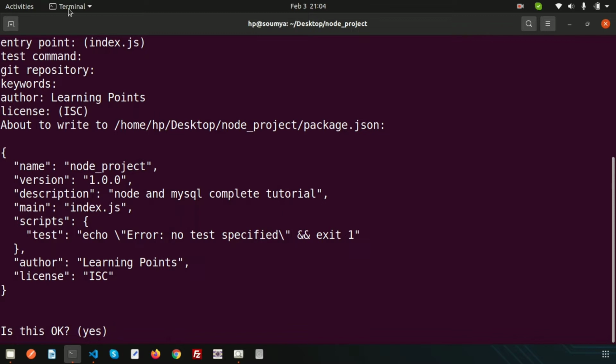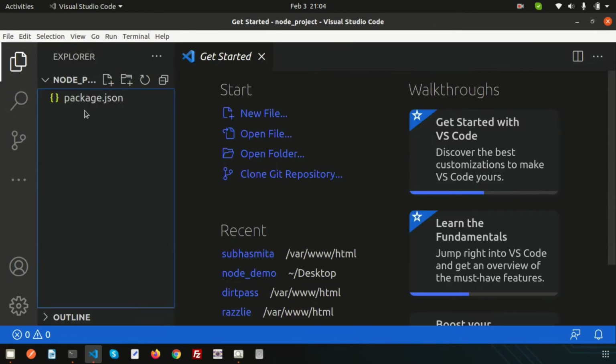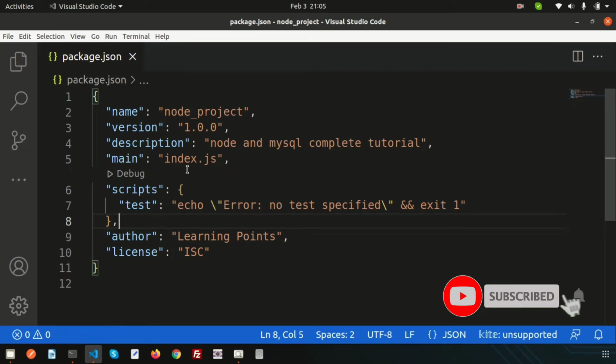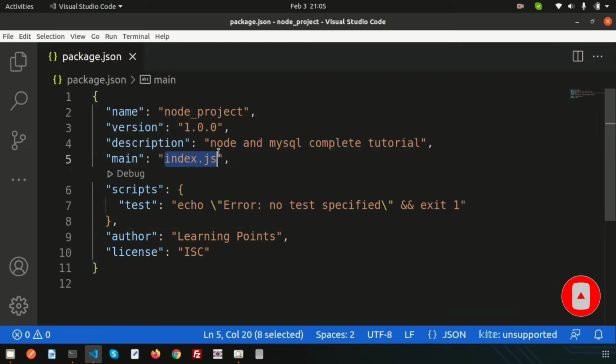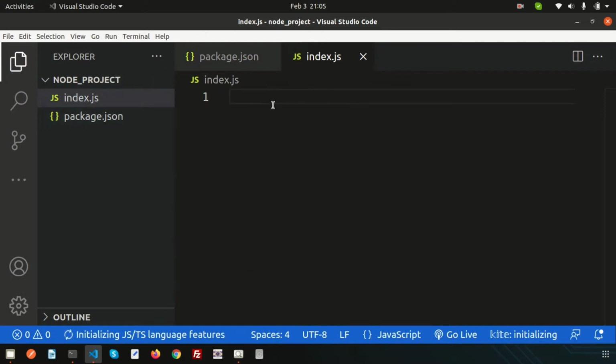And then finally it will ask about writing package.json, is it okay? If okay, then write yes. By entering yes, it will create a file that is package.json, and if you check here you can see all the details you just entered displayed here, right? Now here you can see the main is index.js. Basically this will be our entry, so just create an index.js, and we will develop all the things here.